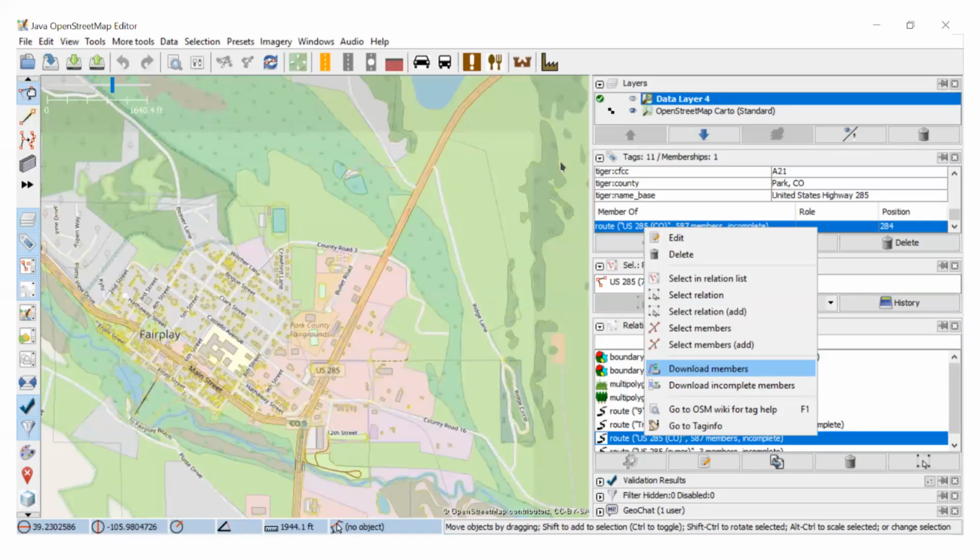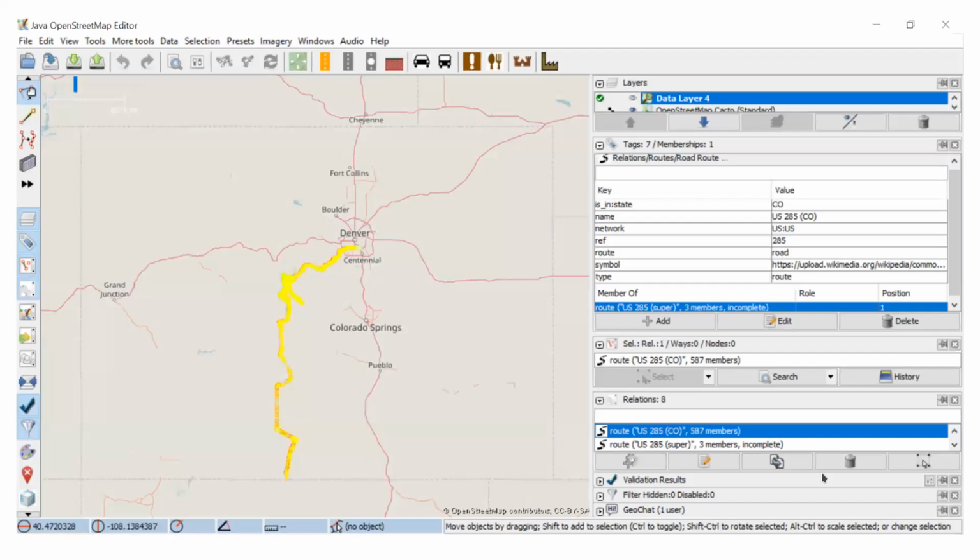Like I mentioned, when you select a relation in JOSM, it may show you the word incomplete because you're not viewing the whole relation. One way, if you want to see where the relation starts and where it ends, is by downloading all its members. That's done by just right-clicking the line, and then you say download members. When that happens, you'll see where the relation leads, and you'll be able to see all its members. I'll show you how to do that in a bit in JOSM.